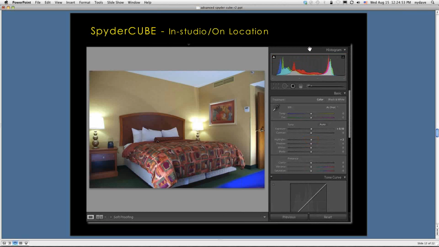So looking at the end result, I think it's very pleasing. You can see the histogram is much better balanced, et cetera, but most importantly, the SpyderCUBE helped us balance the color in this image quite nicely.